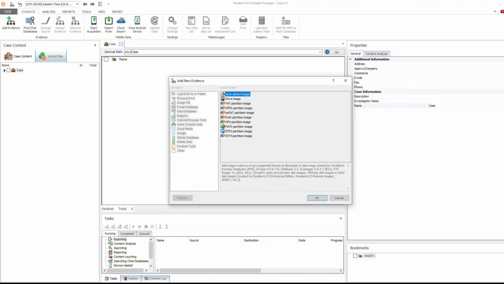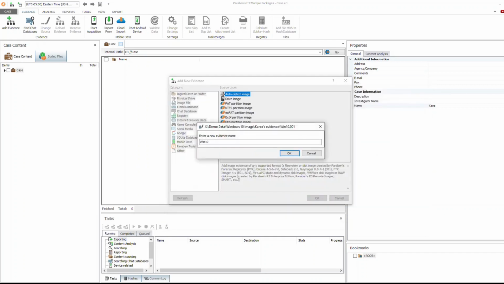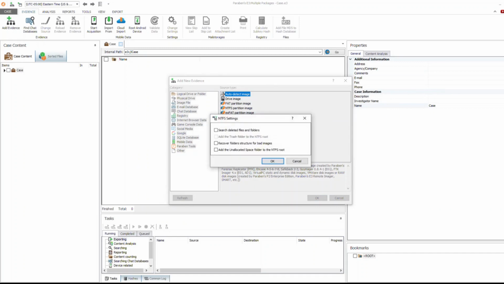Once I add my image, it allows me to change the name of it. I'm going to keep it as Windows 10. When we start jumping into the image, we have a couple different options available to us. We can choose at this point to deep dive into the file system and immediately start processing.